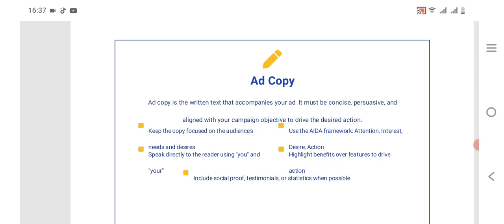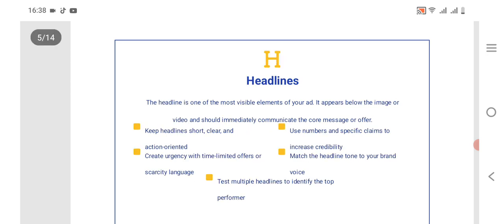So you understand? You have to keep the copy focused on the audience's needs and desires. Speak directly to the reader using you and your. Always highlight benefits over features to drive action. Don't be telling us about your features or your products. Tell them about the benefits they will get from your products. Always use proof, testimonials, or statistics when possible.